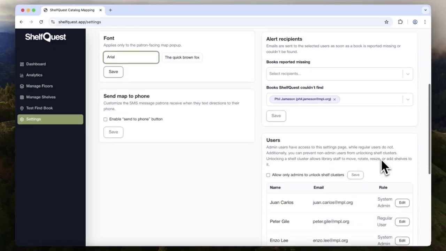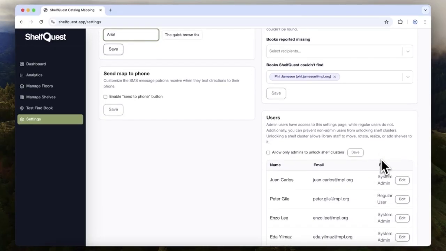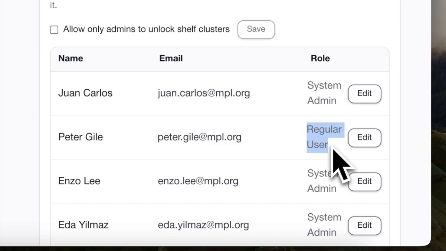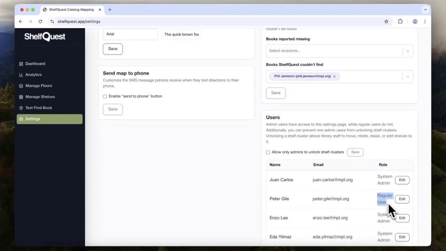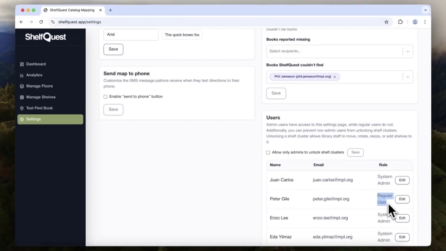Moving on to users, we allow you to register as users to ShelfQuest in two flavors. The first is the regular user, who has access to analytics and dashboard. We believe deleting is a destructive action, and if you have people interning like high school students or college students or part-time employees who you would like to not have such powerful actions available to them, you can disable that.